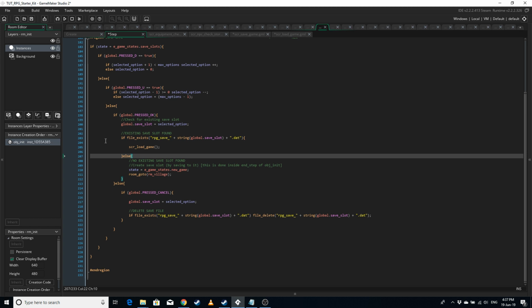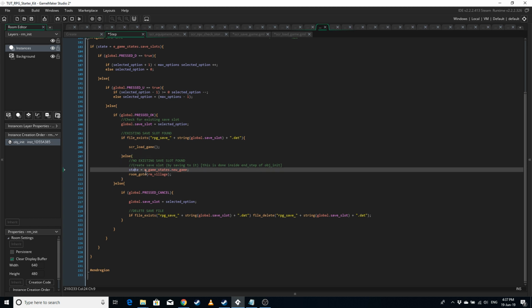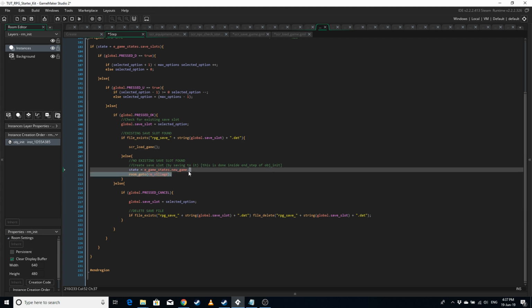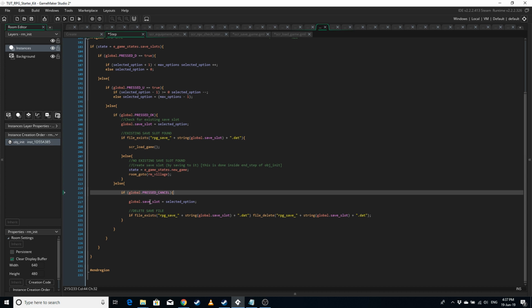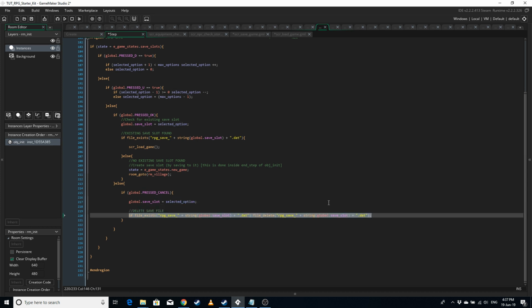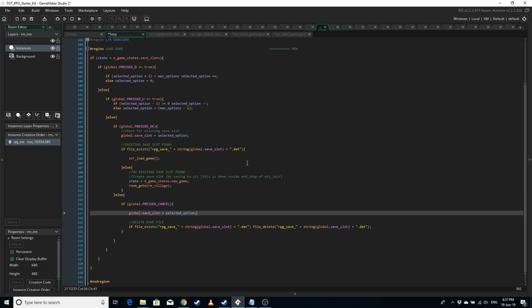Otherwise, if there's no existing save slot, then it's a new game. So we set the state to new game, and we are going to go to the village. I'll get back to this in a minute because we cover new game in a different event. Else, if we press cancel, then check which slot selected option is on, so 0, 1, or 2, and we're going to delete the save file. We're just going to get rid of it, and that's going to be it for the step event.